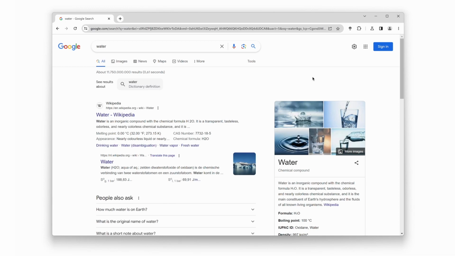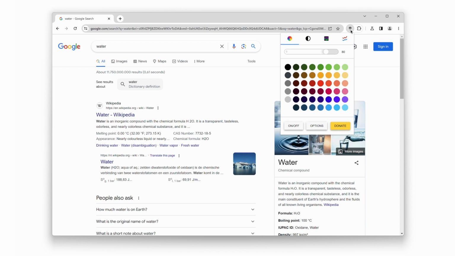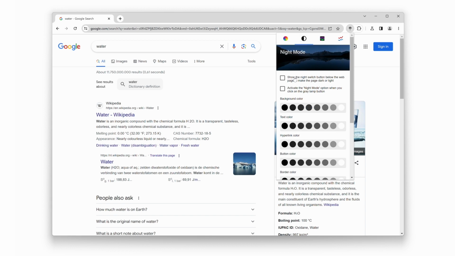Now, go ahead and double click on the gray lamp icon at the top right corner of your browser. This will open up the mini settings panel. You'll see a bunch of options here, but today, we're interested in showing the night switch on the current web. Great! Now that the night switch is visible.